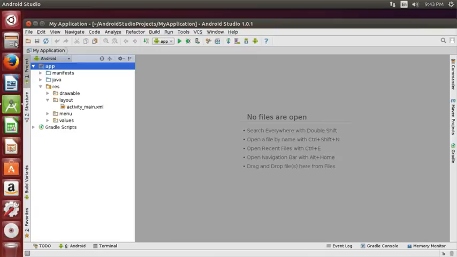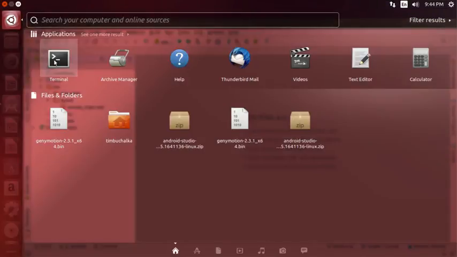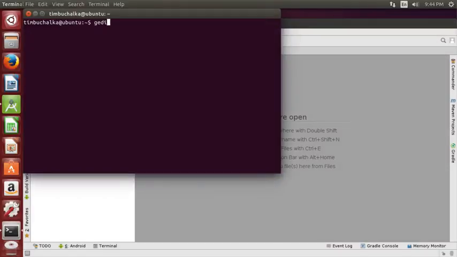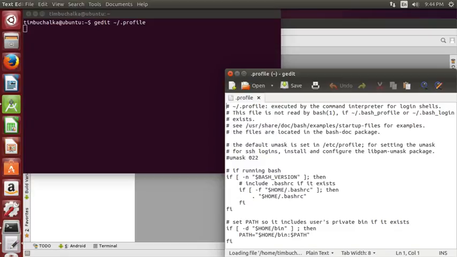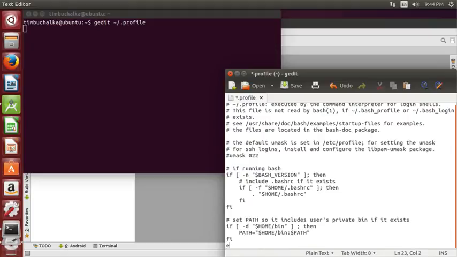and I'm going to go to the command line and type gedit ~/.profile. And that's going to open our standard profile. I'm going to navigate down to the last line and I'm going to type export PATH, with all capitals, equals. I'm going to do a paste.